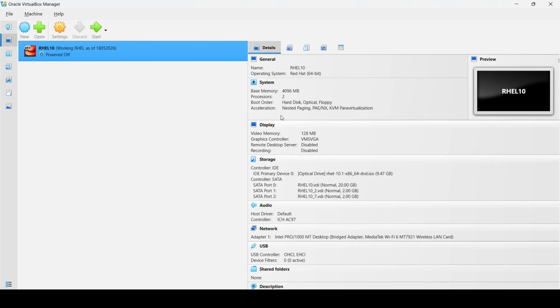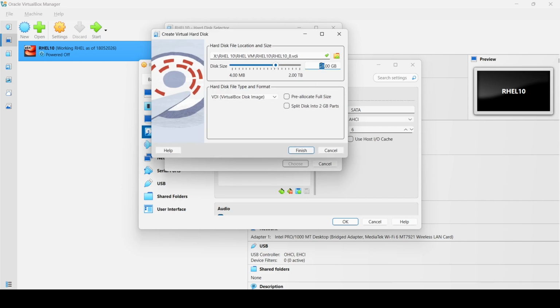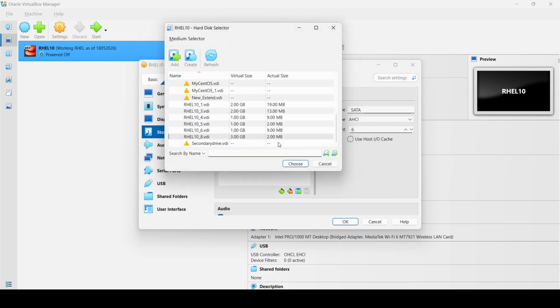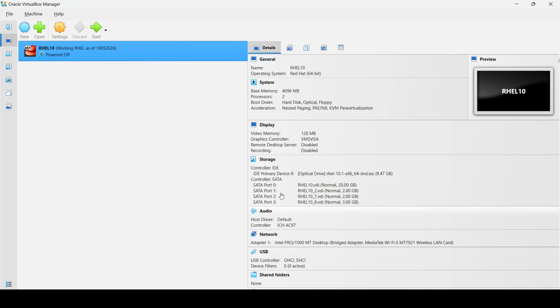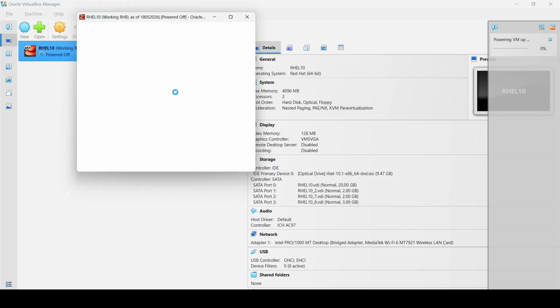So before we proceed, we need to attach a new disk to our Linux operating system so that we can perform LVM. So how do we do it? Just simply click on settings, go to storage, click on this blue icon, hard disk, create a new disk, and I'm taking a 3 GB disk this time. Finish and select your disk. Click OK and start your machine. So let's wait for this device to come online. Then we will perform the rest of the LVM steps.